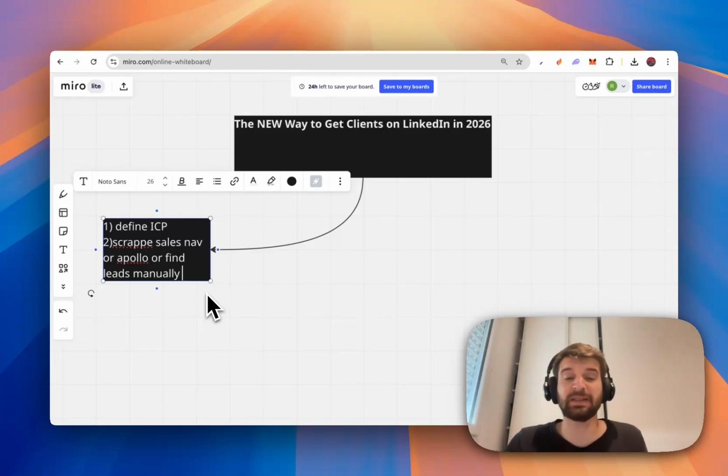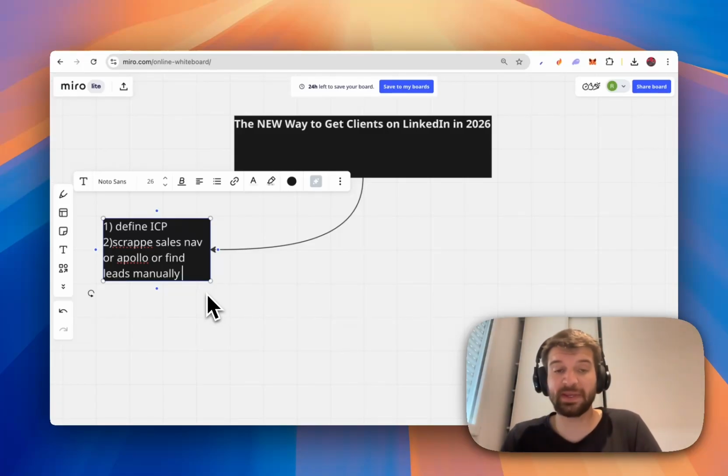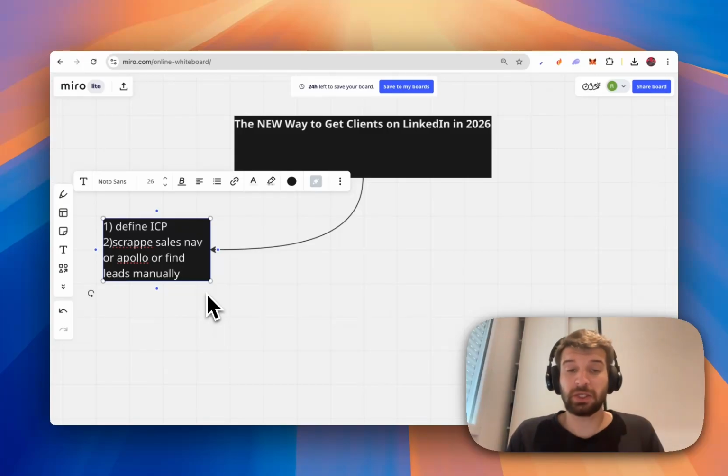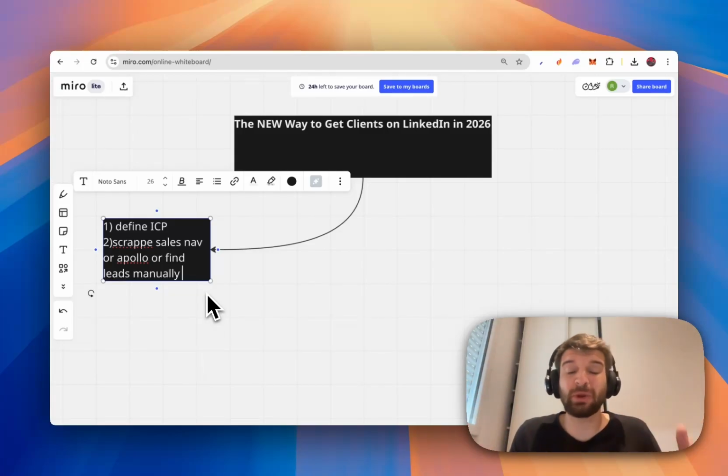First, scraping Sales Navigator is not always the best way to do it, just because the ICP is not always correct. You don't know if the people have been active or not on LinkedIn, and you cannot scrape more than the first 10 pages. So you have to scrape again every day, and that takes a lot of time. For many reasons, scraping Sales Navigator is not the way to go.